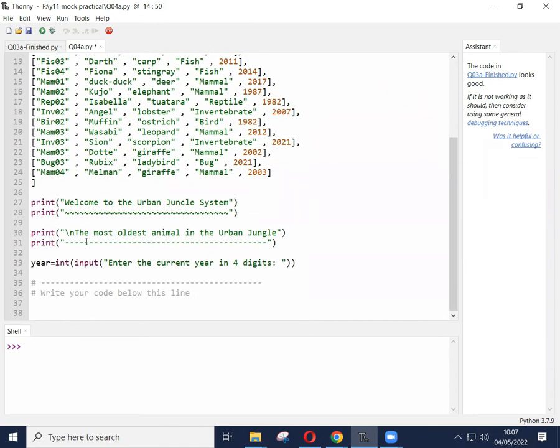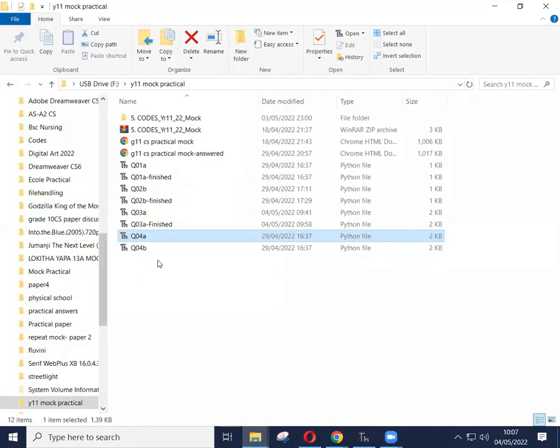Right. And I think there was a mistake here. Don't you think? Enter the current key in 4 digits. I think this was accidentally taken from the first activity where they were looking for a leap year. Yeah, wasn't it? So we can just put it into the year. Yeah, that's it. We can change it. Right.